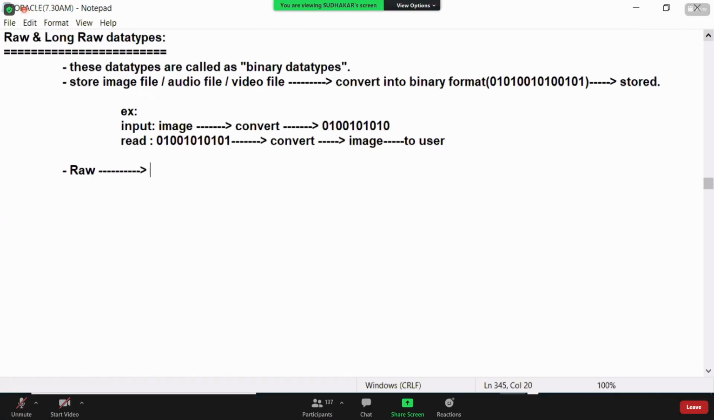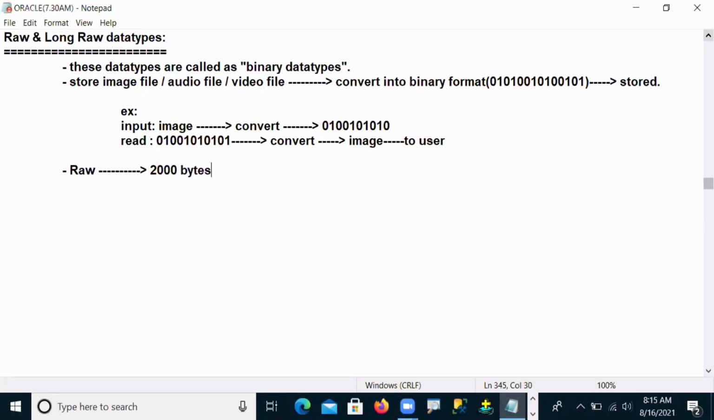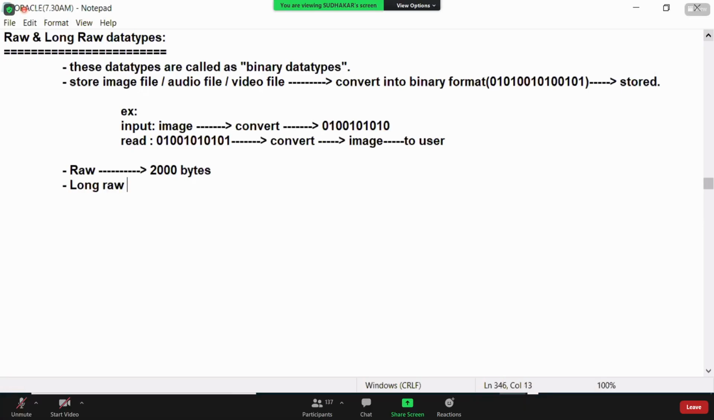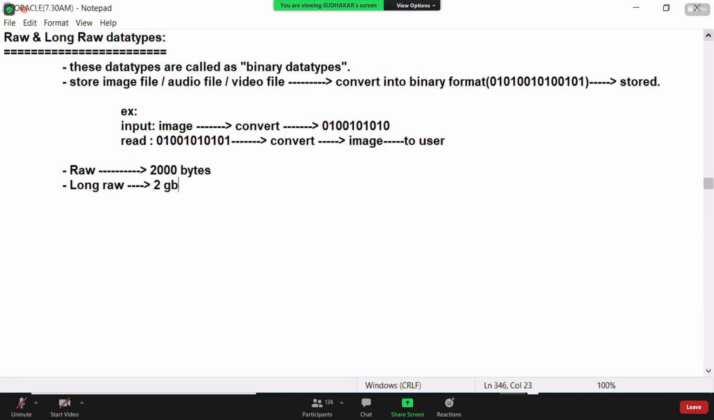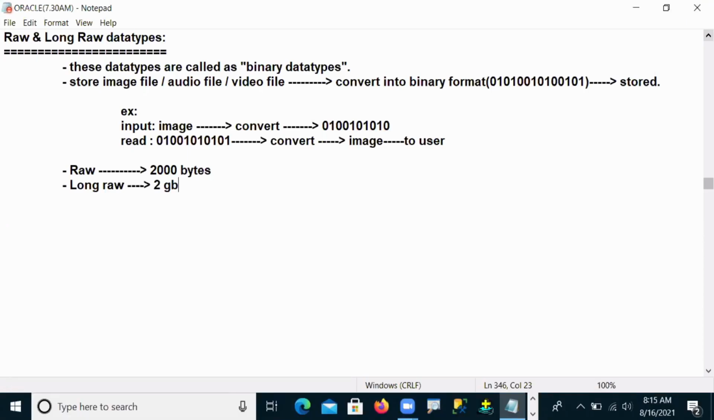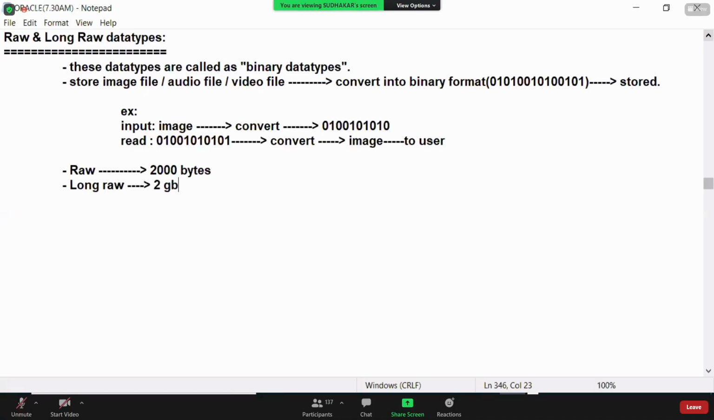RAW will take 2000 bytes of memory as the maximum size. And LONG RAW takes 2 GB of memory. RAW and LONG RAW both store the binary format of data of image files, audio and video files, but the difference is 2000 bytes versus 2 GB. So this is what we call RAW and LONG RAW.